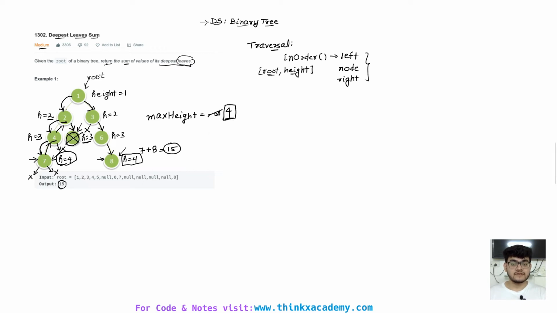Now what we can do is we can use this information to maintain another variable which we can call max sum, and initially the max sum will be equal to 0. So whenever we get a max height, whenever we reassign the max height, I will just add the value at that position, right? So you can see height was equal to 4 at 7. So I will reassign max sum as 7.